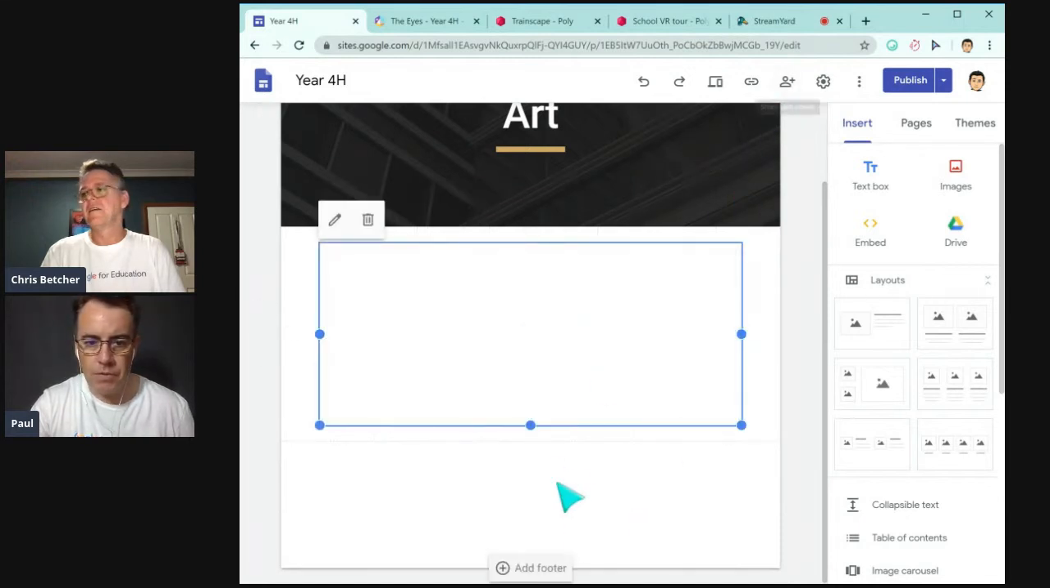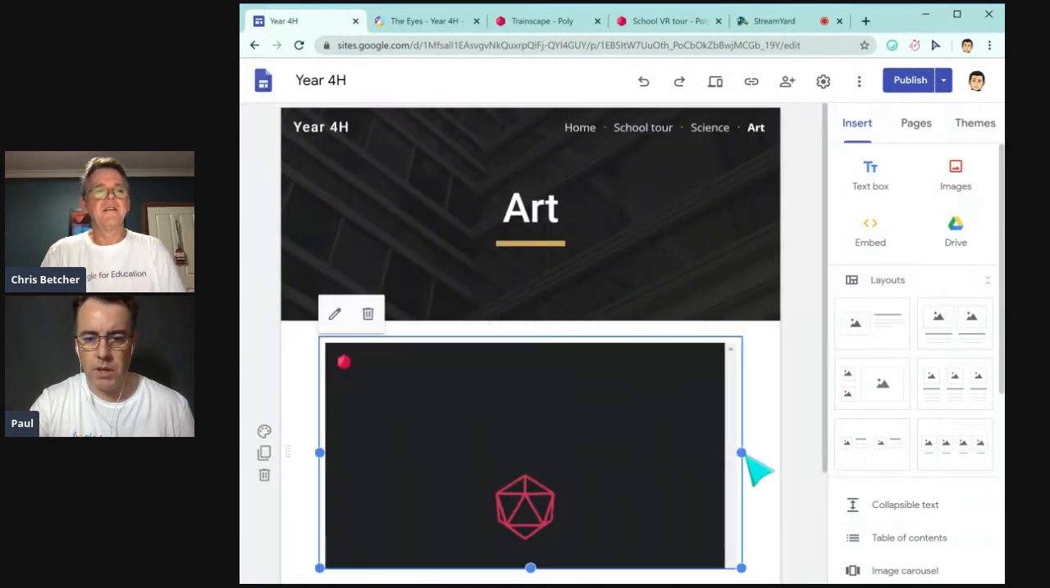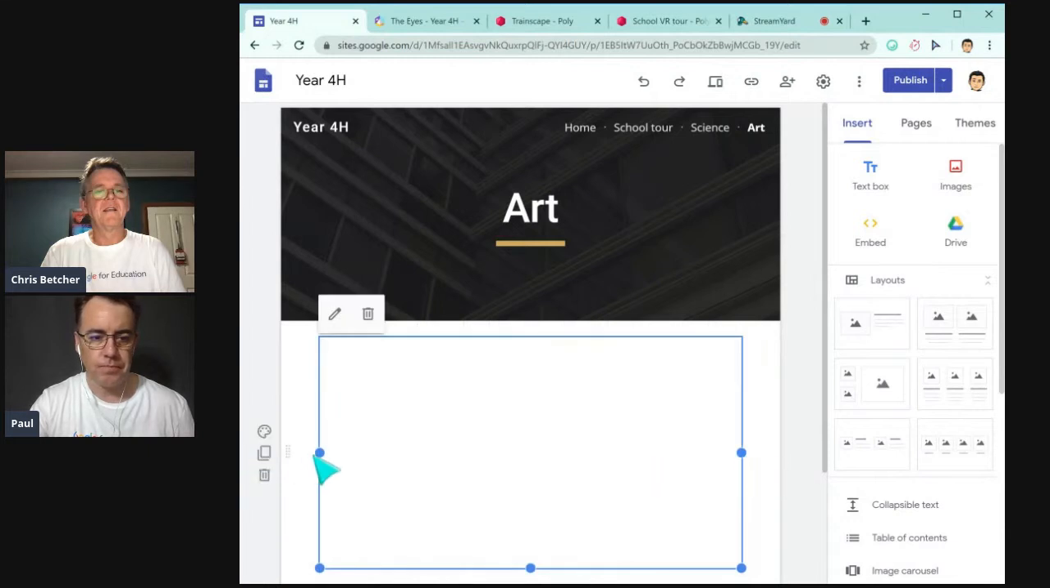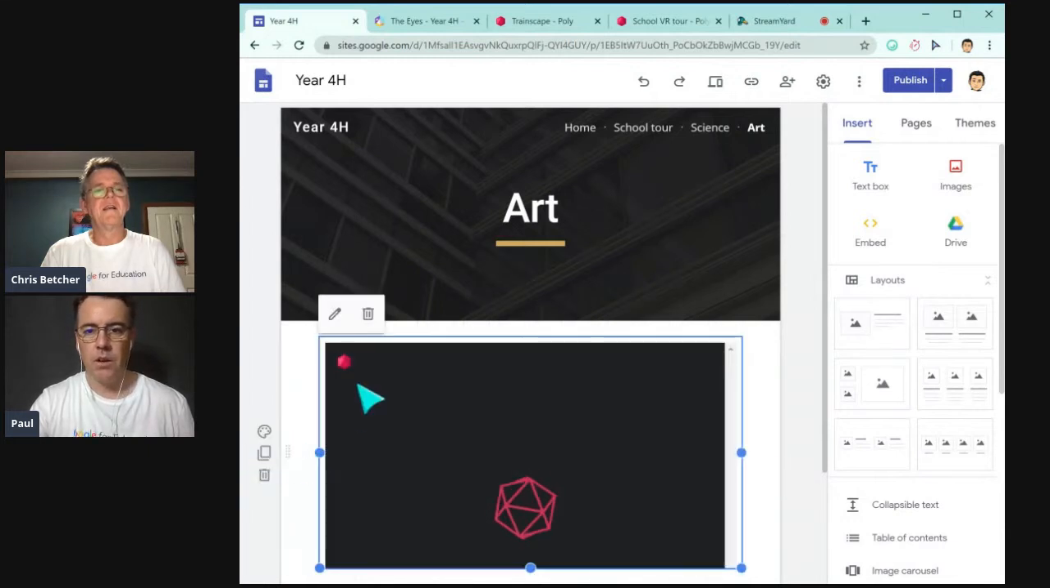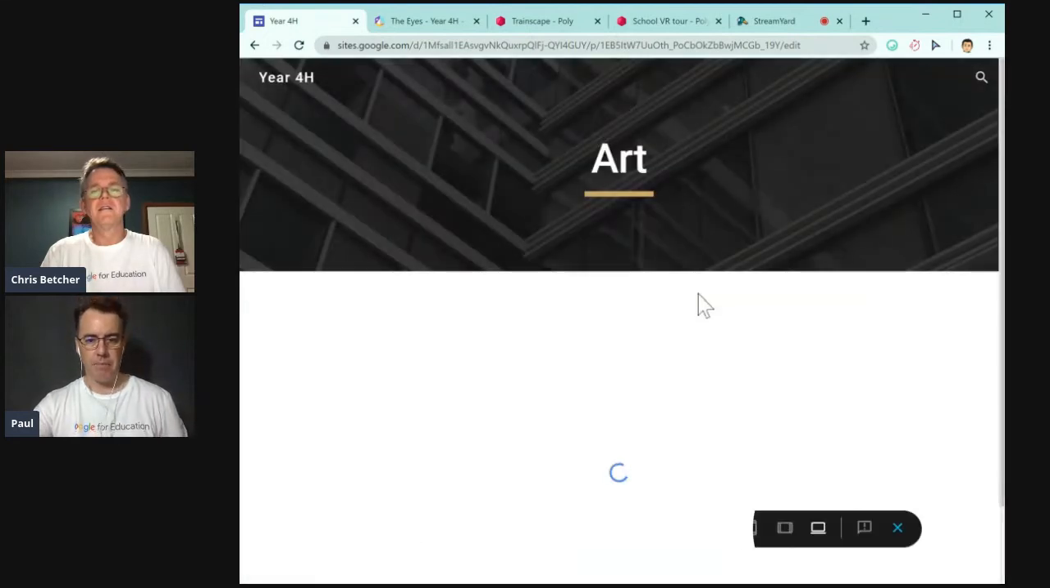Let's just see how that previews. I might make that a little bit bigger. Some of these really do need some extra size just to view. And I'm just going to go to preview and see how that art page looks.